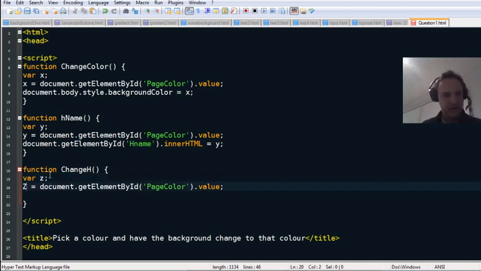Australians get influenced by both Americans and British, so we sometimes say both as Z.